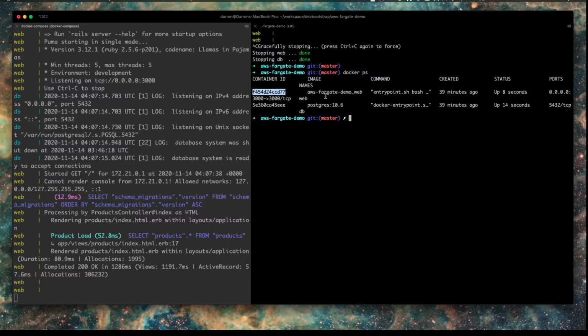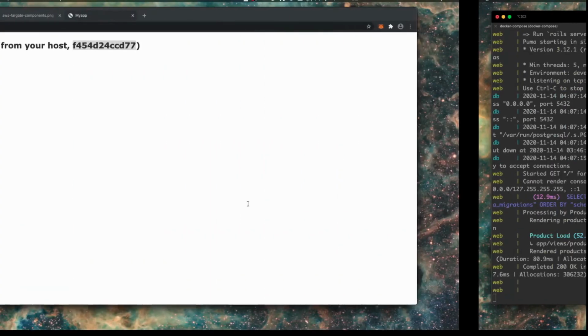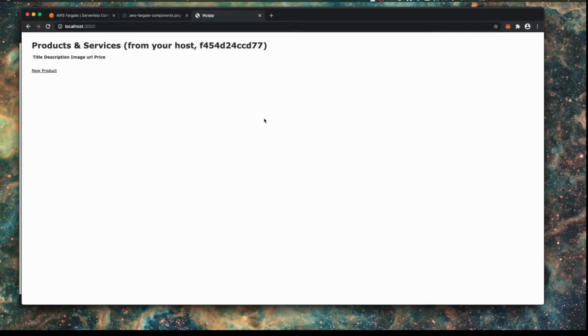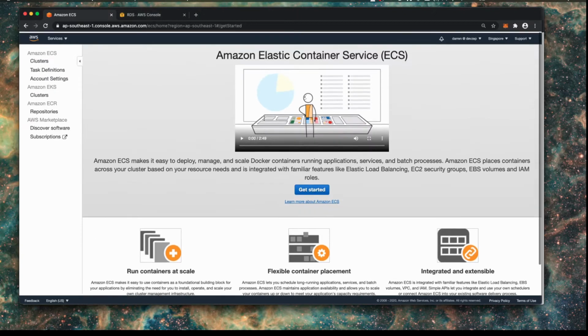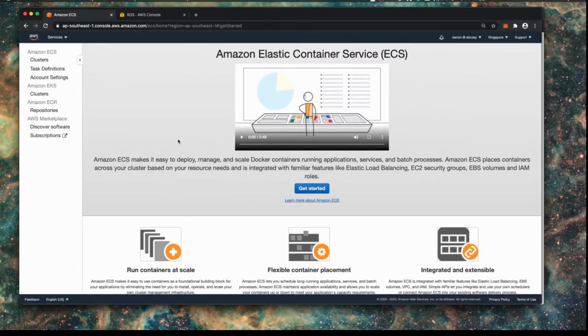So that's the application, and this is what we're going to deploy to Fargate right now. So how do we start off with Fargate? Well, first of all, of course, you need an Amazon Web Services account. You need to log in, and so on. I've already done that. I'm not going to go through that right now.